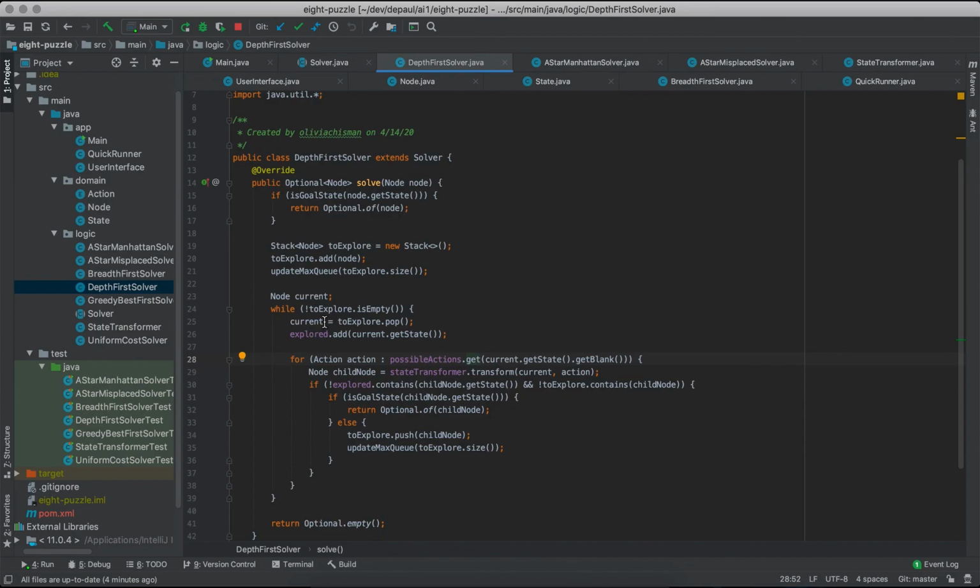One thing to note here is that in the case of, for example, the breadth first solver, I used a queue so that the first nodes that go in are the first nodes that come out. And then for the heuristic solvers, I used a priority queue so that the queue could be ordered by a given heuristic, so that those nodes with better heuristics could be explored first.